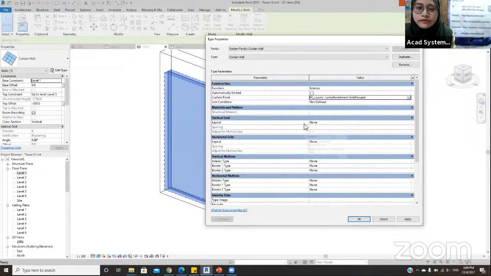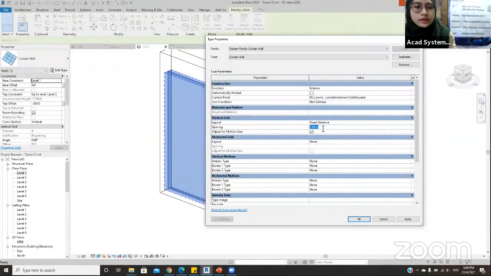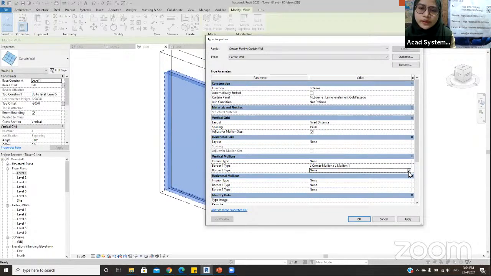And then you want to define the vertical grid because that's how the louvre will be aligned. So let's put in the fixed distance over here, and let's put 150 between each one of them. And then for the vertical mullion, I don't want anything in between them, so I'm not going to specify any interior type over here, but I'm going to specify the border type over here, whatever happens on the outside of the border. So let's put in, for instance, over here we have L corner and L corner, another one. All right, now we have it good.